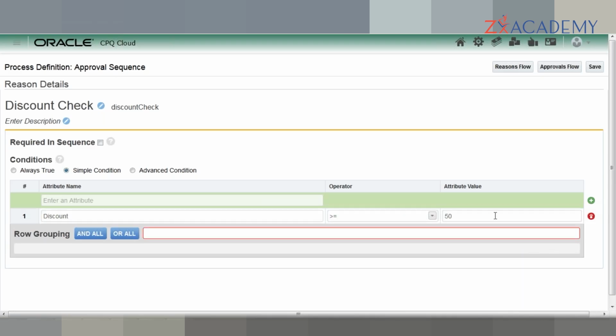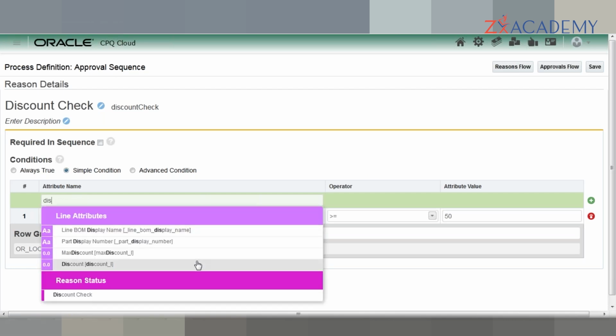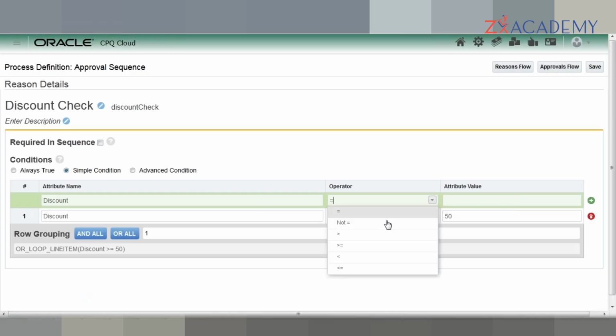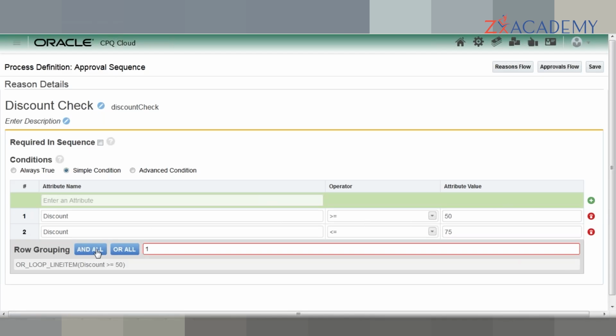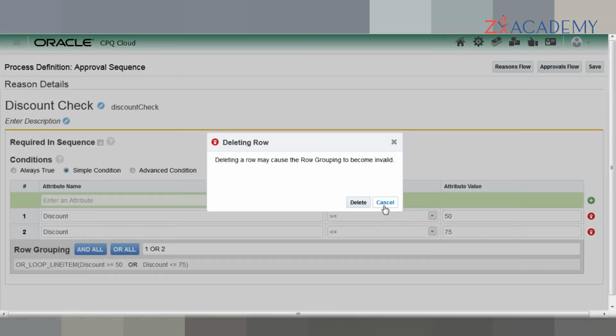For all those conditions, it will ask for and or or. Right now we have only one, right? So now I have two conditions here. I can click and, or I can click or, like that. If you have these kinds of direct conditions, you can write it this way. Otherwise, you need to write it similarly to how we did in the advanced condition of the rule.